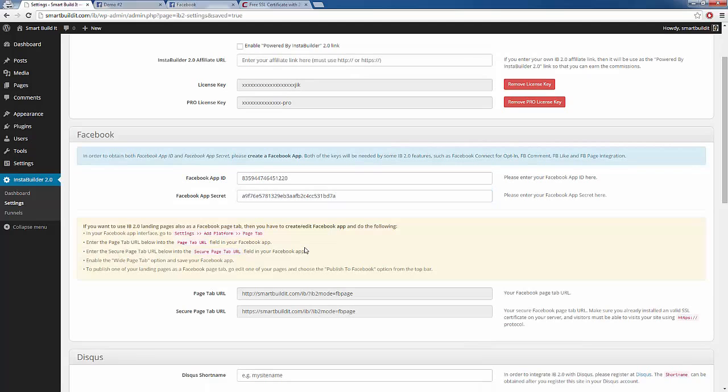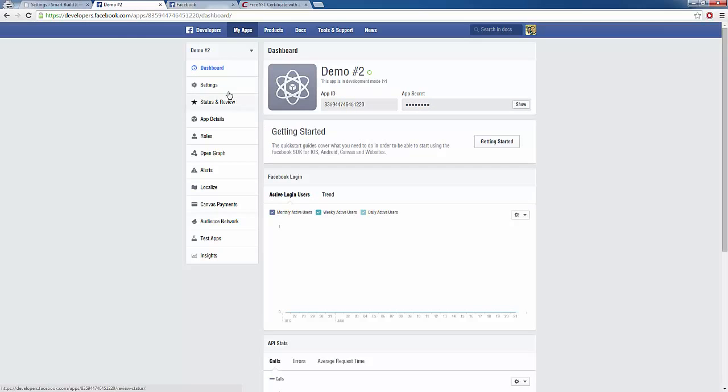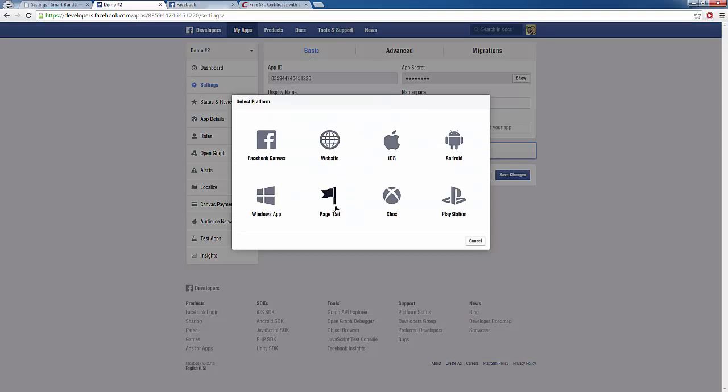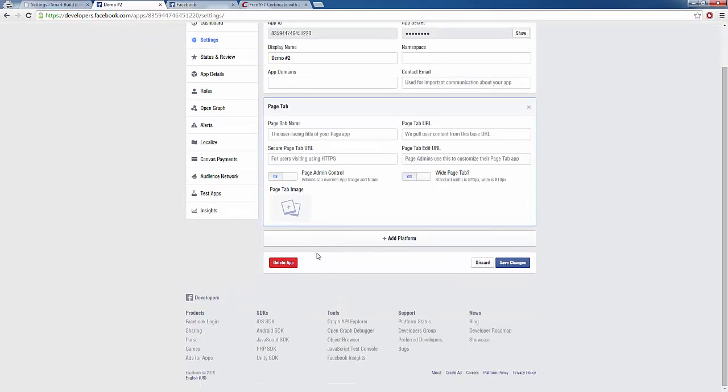Now, once that is saved, there are a few more settings that we need to go ahead and implement so that we can directly publish our pages to our Facebook page. So as we can see here, we need to go to our settings, add platform, and then add a page tab. So we're going to go over here. We're going to click on settings. We're going to click on add platform, and we're going to add page tab. So we're going to click that, and we see they need a name, they need the URL.